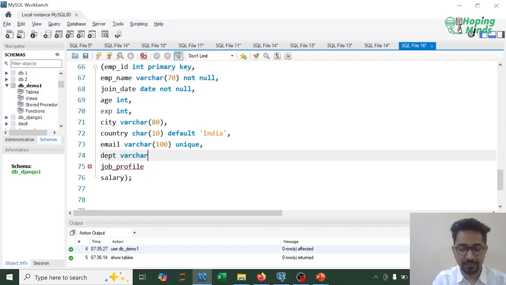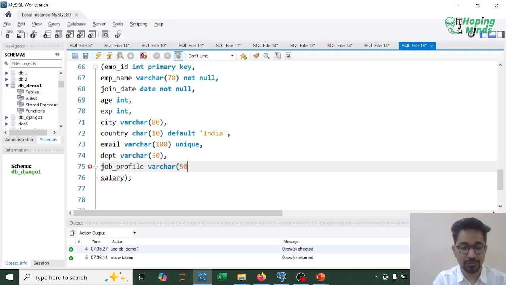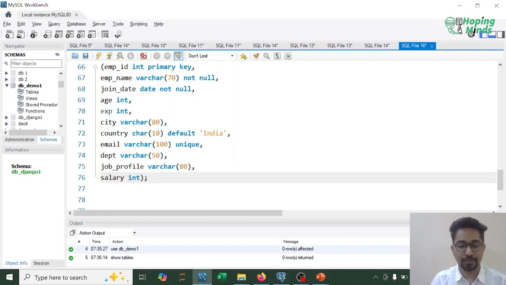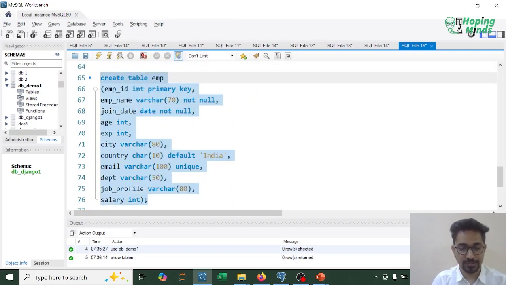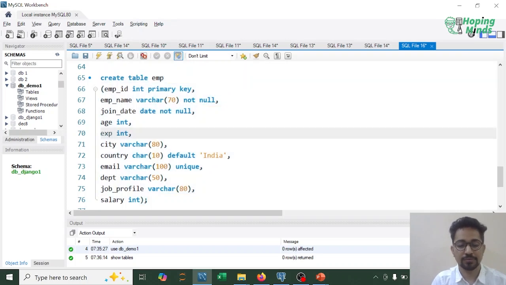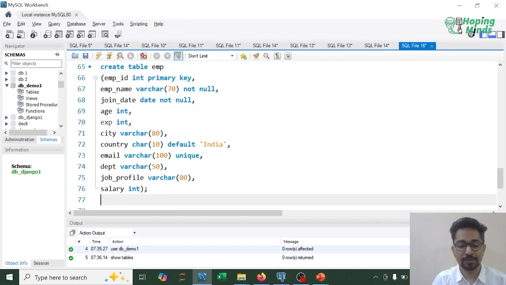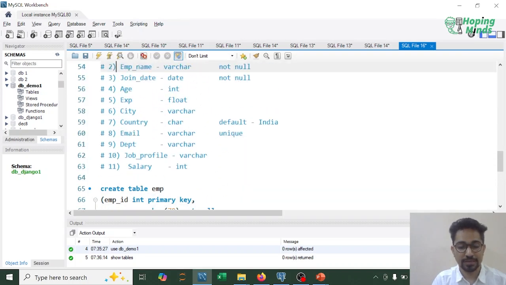Department is again varchar, maybe 50 characters would be enough. Job profile again varchar, and we can restrict it to maybe 80 characters. And salary over here would be an integer. So guys, this is what we have created. We have employee table where we have employee ID, employee name, joining date, age, experience, city, country, email, department, job profile, and salary. Let's check.